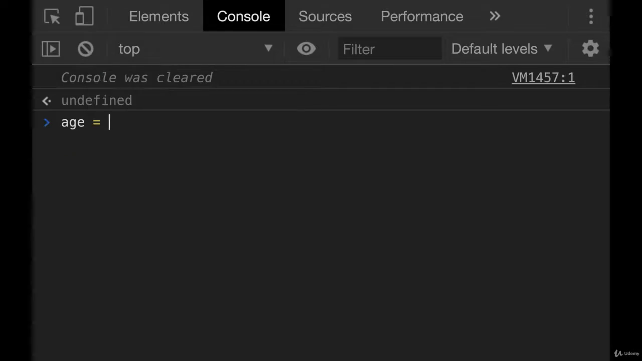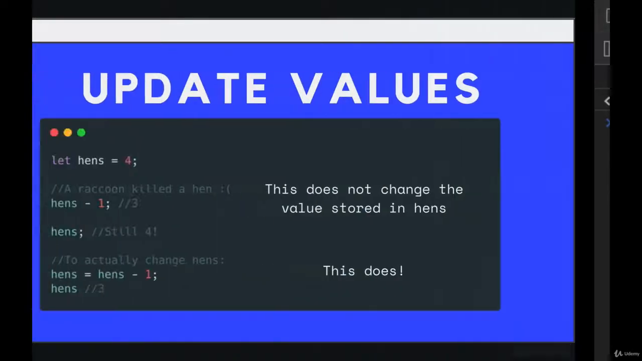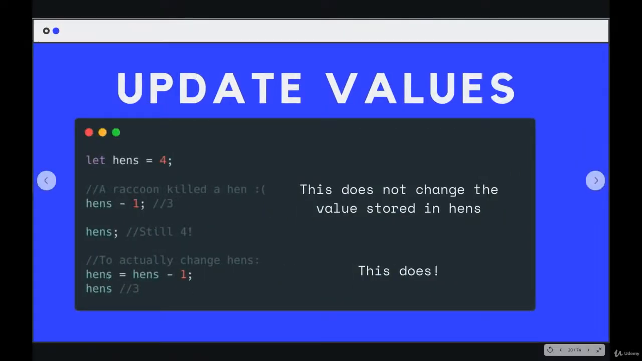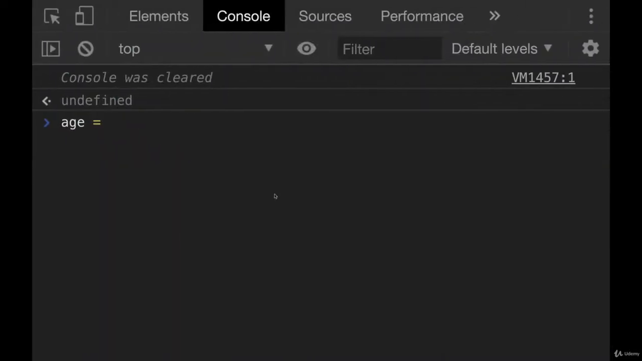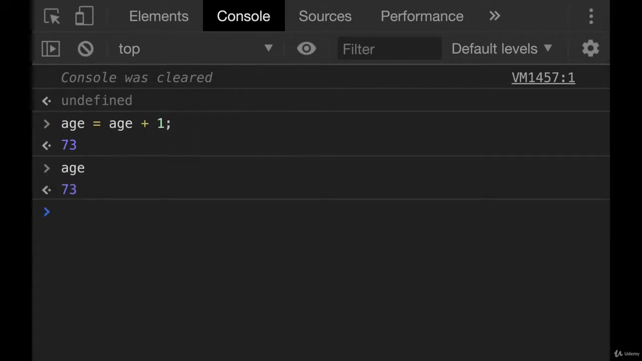So the easiest way, or the first way to change it, is to set hens or age equal to the variable's current value plus or minus or whatever we're trying to do. We change it based off of the current value. So for example, age equals age plus 1. Now we have 73 in age, as you can see there. We can do it again. If I recall it with the up arrows, I'm adding 1.